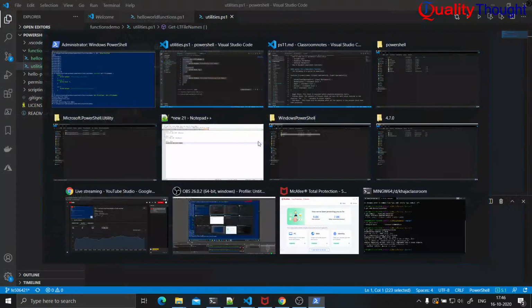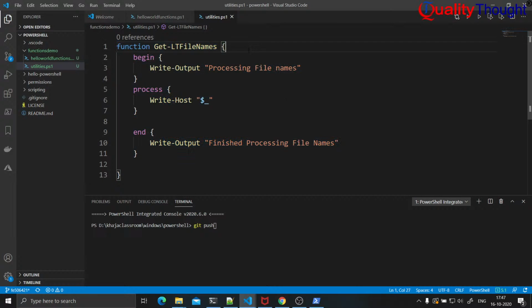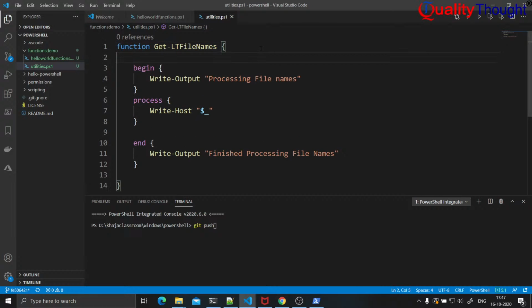Okay, right. So I think you have understood the concept behind begin, process, and end. Whenever you want your function to process the pipeline, it is not very difficult. You have to make use of these blocks. And whenever you are writing scripts, there is some amount of help which you might require.